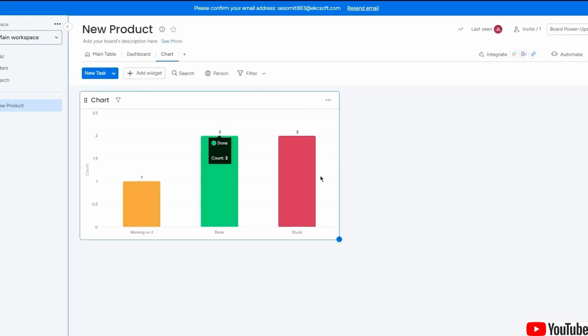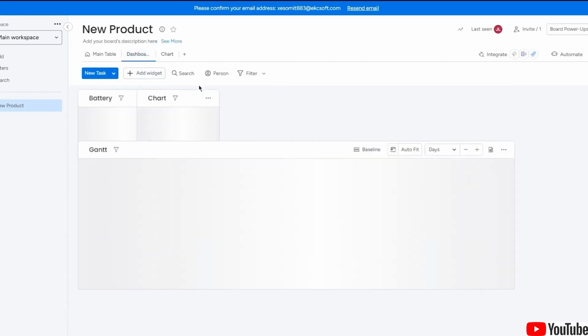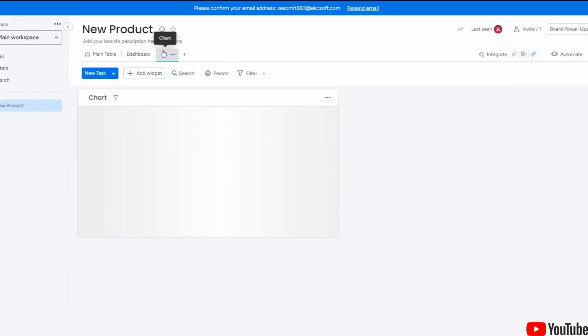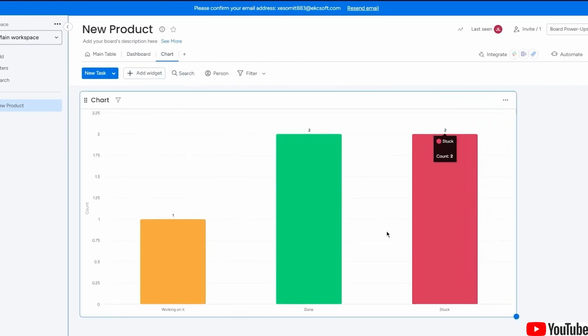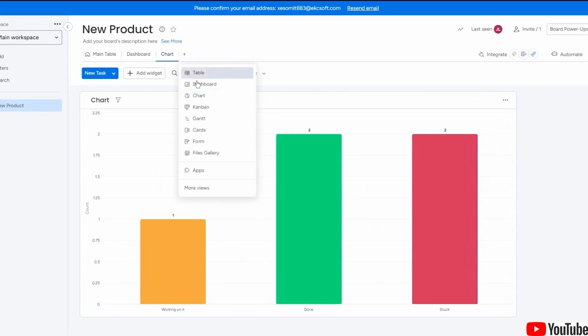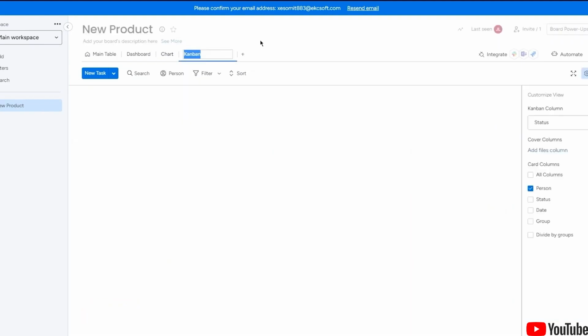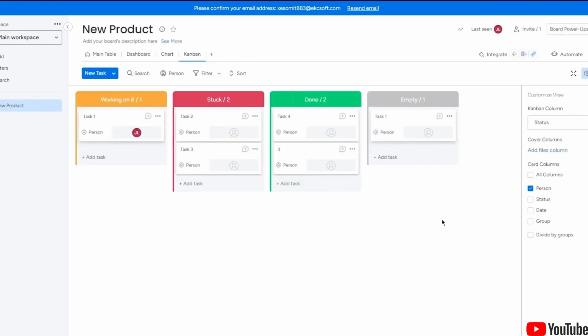Now this is obviously the chart view that we just saw in our dashboard, and it's just an easily accessible view. You can increase its size to make things easier for you if you can't see properly. Then you can also go, here's the main game changer. This is the Kanban view.